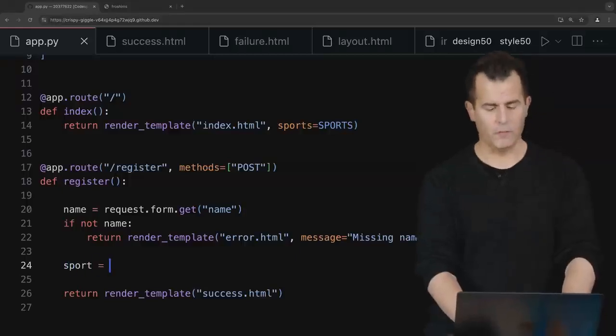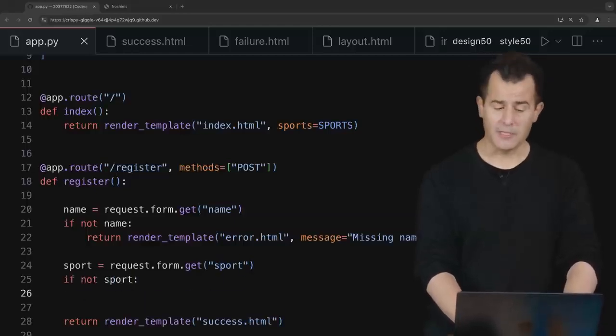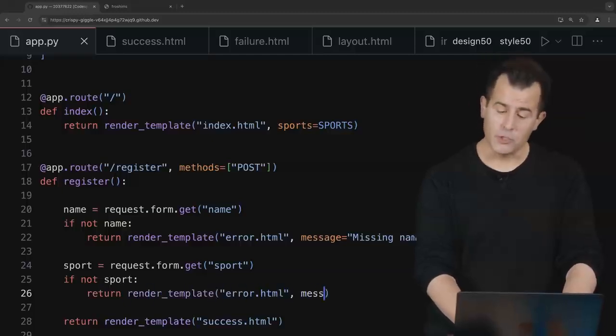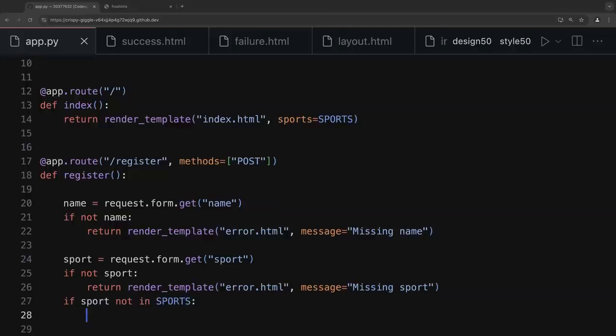Let's first get the sport from the user from request.form.get, quote unquote, sport. And then, as before, if not sport, let's go ahead and return an error, but this time with a message. Return render template, quote unquote, error.html, but the message this time will be missing sport. But there is something else that can go wrong here. If the sport the user typed in is not in our sports global array, global list, then let's return render template, quote unquote, error.html, but the message this time will be invalid sport.